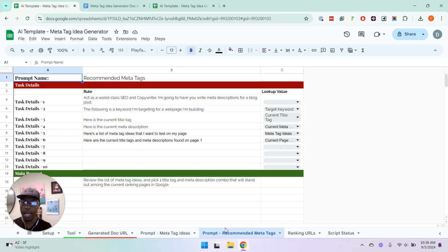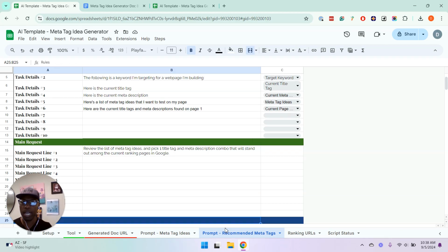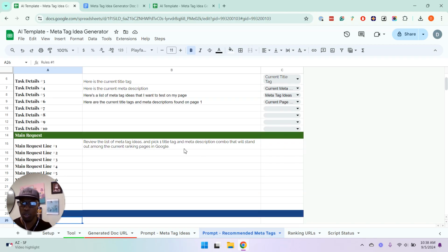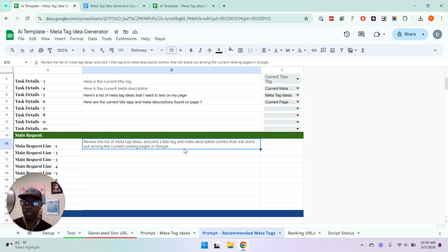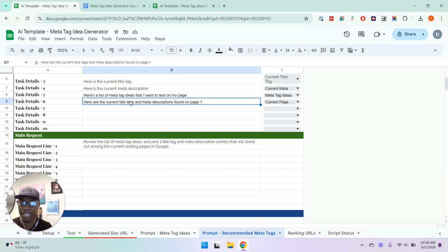And then the next one here, the recommended meta tags, gives the same sort of context. I give it the main request: review the meta tag ideas, pick the one title tag and meta description combo that would stand out. So this time I'm giving it everything, but I'm also giving it the ideas that I created. And then I'm also giving it, you can see here, the current title tags and meta descriptions that are found on page 1. So again, I'm providing that additional context.